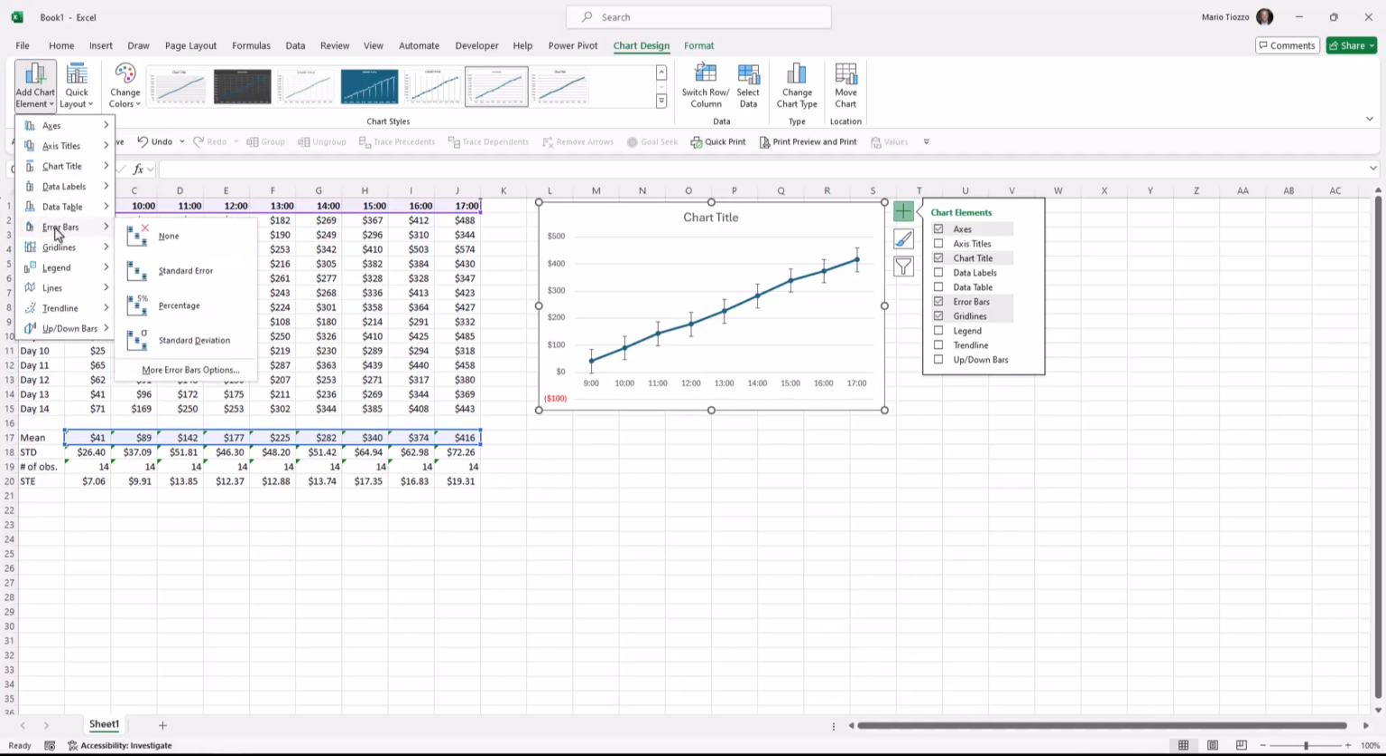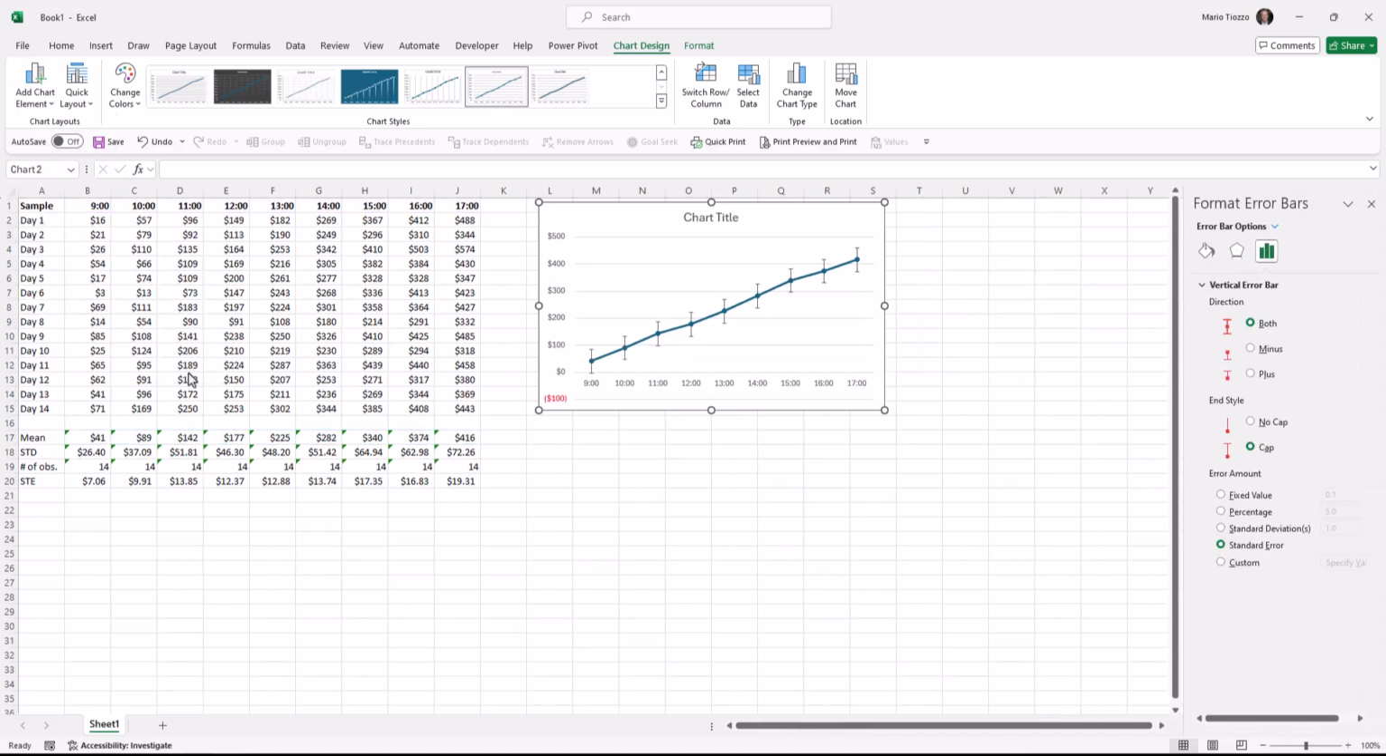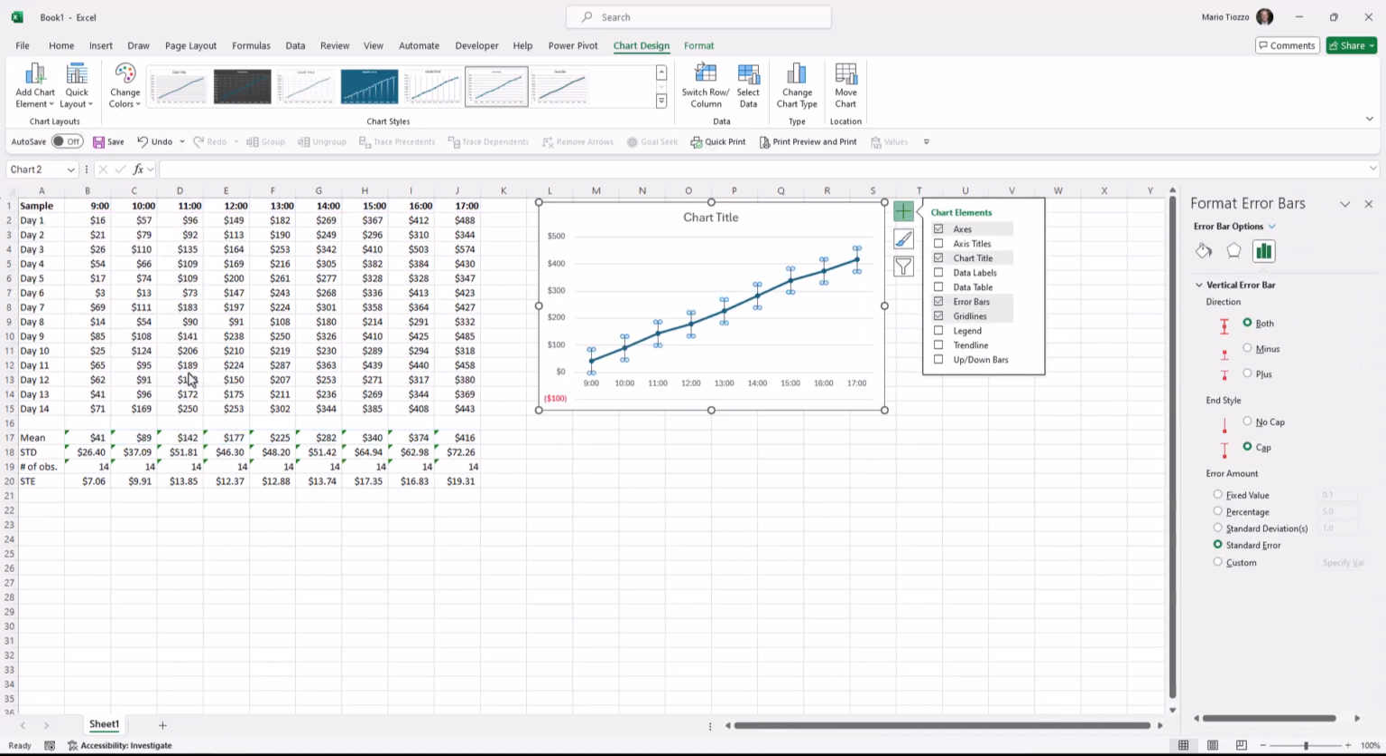Go back here, back to error bars, and instead of selecting standard error, let's go to more error bar options. When you do that, this opens up a side panel with a whole bunch of options. We have direction of the error bars, so we can have positive and negative error bars or both. In this case, we're happy with both. We can have cap or no cap. And right now it's selecting standard error, but we're going to go to custom here.